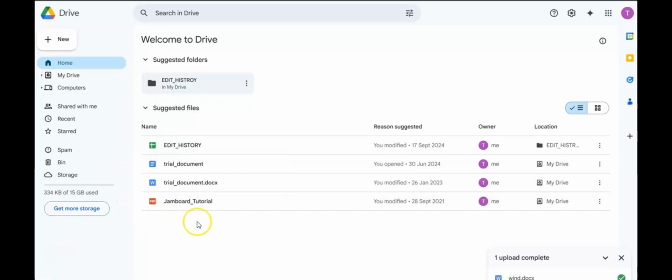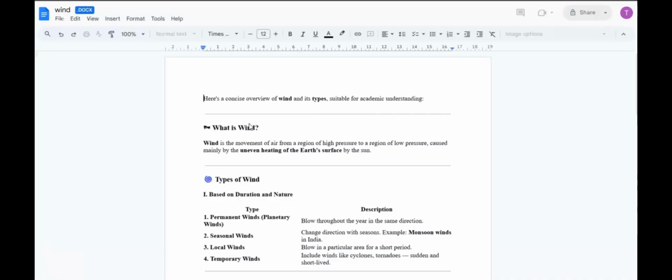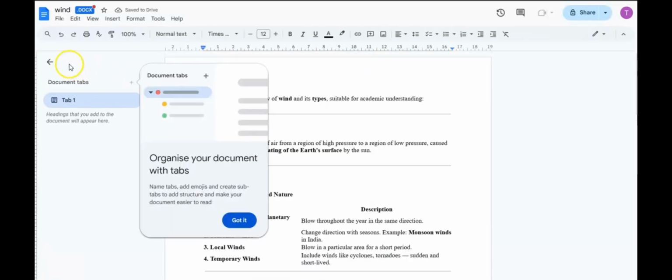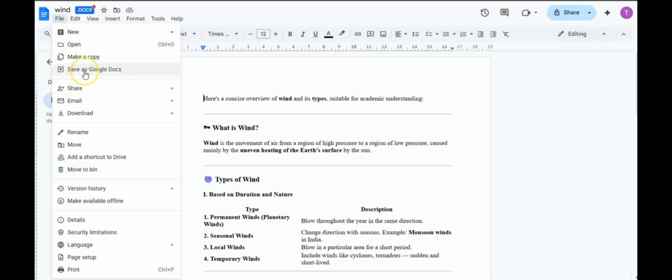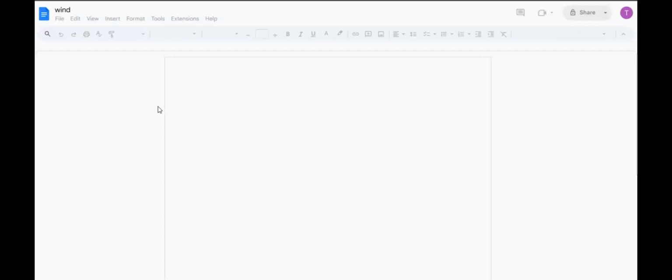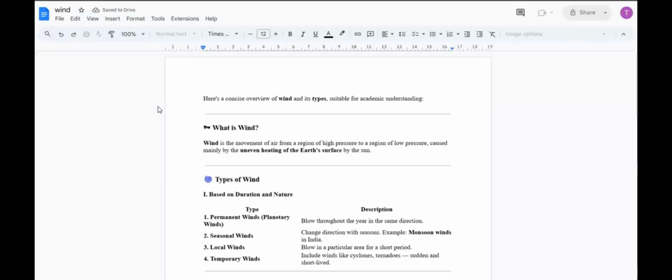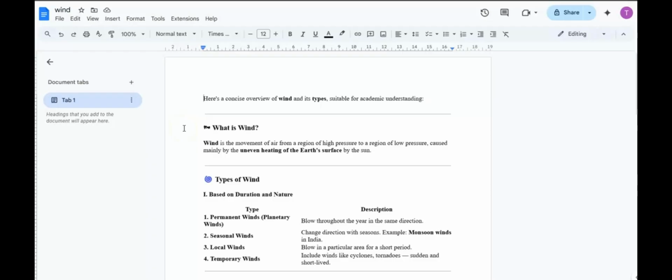Now I will open that file. See, win.docx. I am opening that file, and what I have to do is a very simple thing. So in File, see, this is the option: Save as Google Docs. Save as Google Docs. So the file will be saved as a Google Doc file.